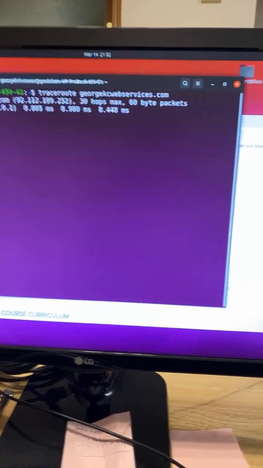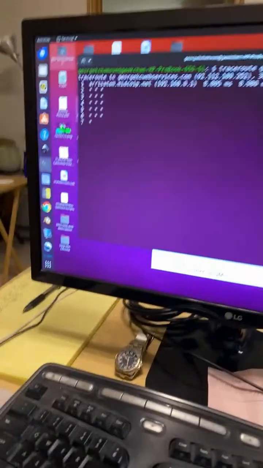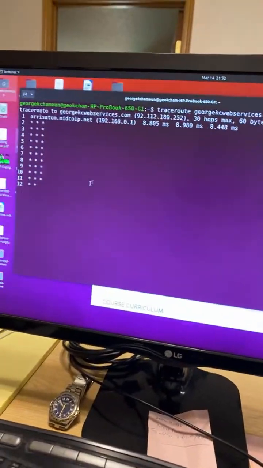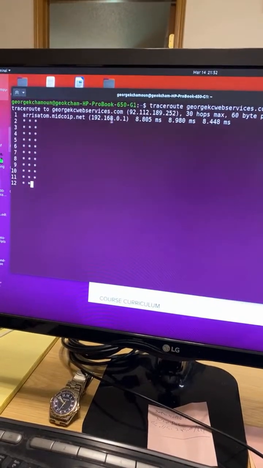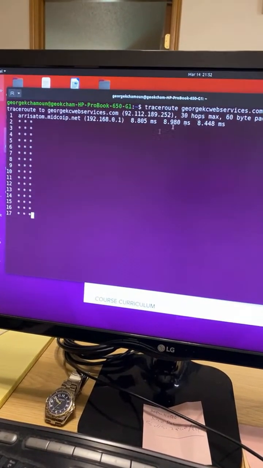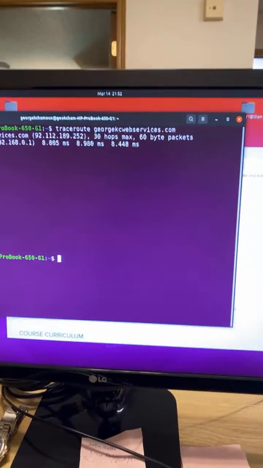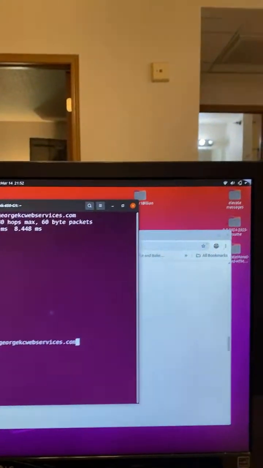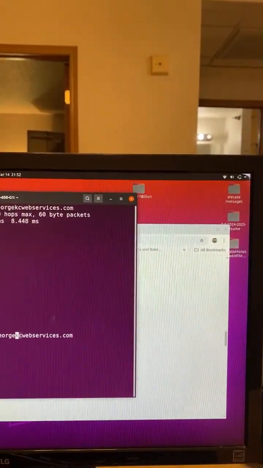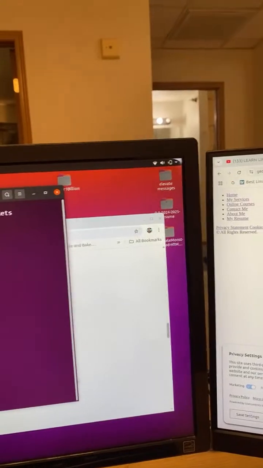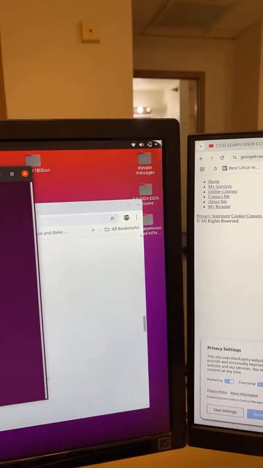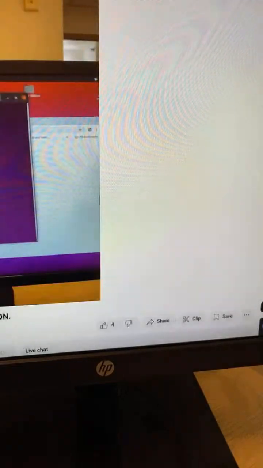It looks like there's a problem somewhere else, maybe with the ISP, with my ISP, because it's doing the same thing to my website. Usually it shouldn't do that. So let's see. So these are examples of running Linux commands.